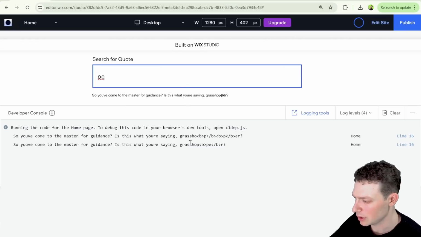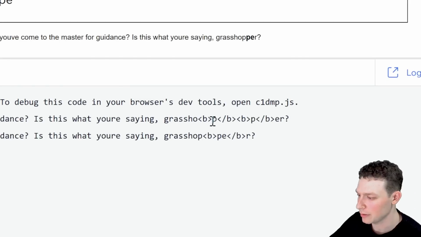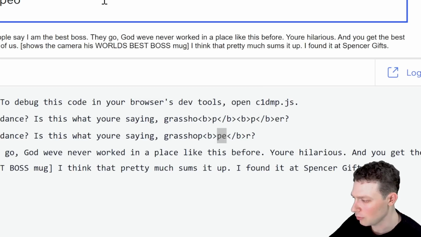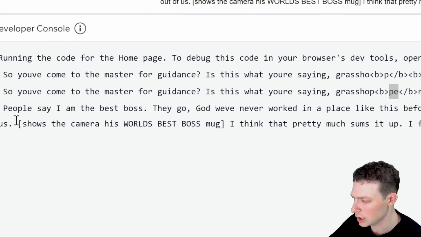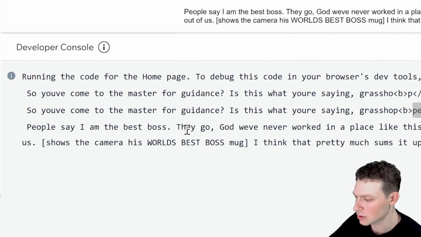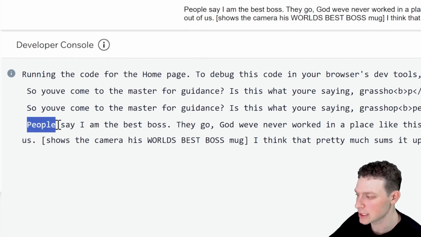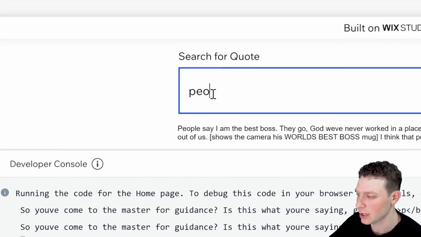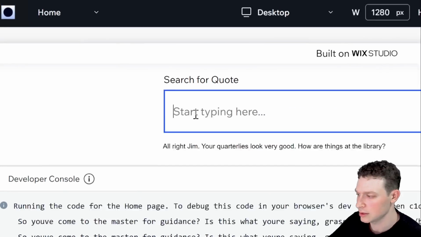Okay, so let's see what's going on over here. When we typed P, I see that it's adding the bold around the P as I would expect it to. And here it's around the PE. Let's try PEO. And here I see that it didn't really do it correctly. So I'm thinking here, because People is capitalized, that might be a reason that it's not working. Let me try with some other search phrases.